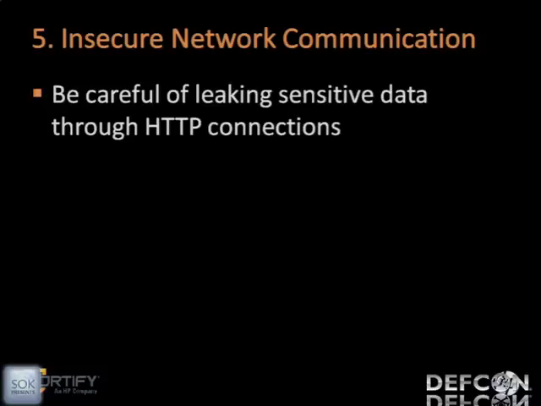So the security vulnerability number 5 that we think developers can make is insecure network communication. Basically, just like in the case of insecure storage, what we're worried about is leaking sensitive data. Only in the case of insecure storage, we're leaking the sensitive data onto an SD card. In the case of insecure network communication, we're leaking it over HTTP.